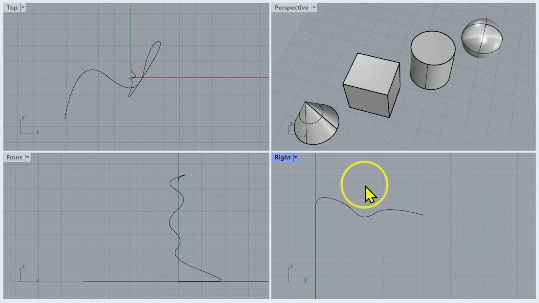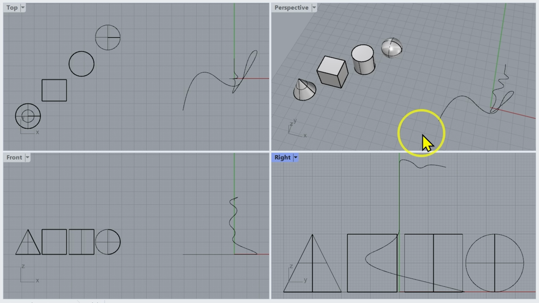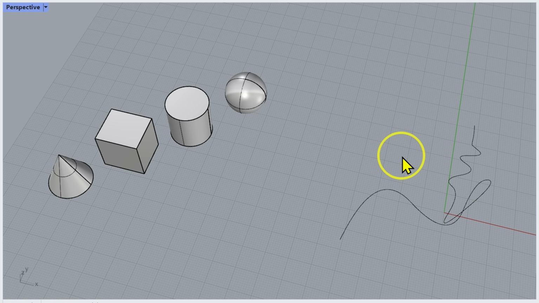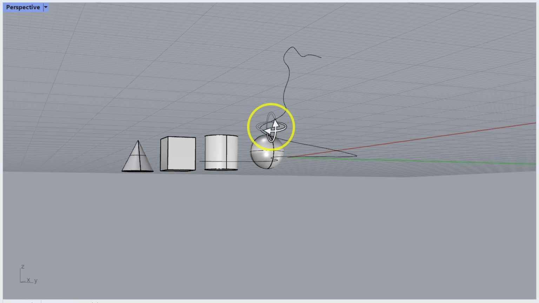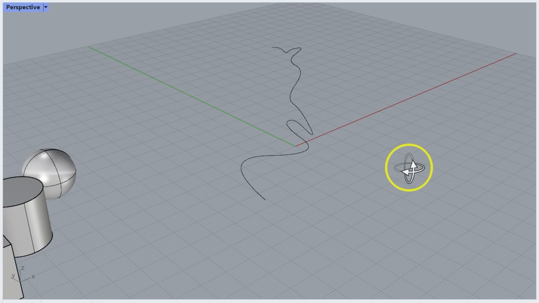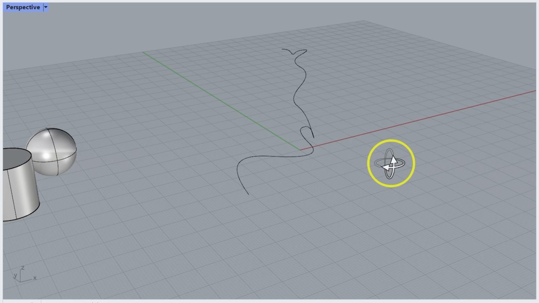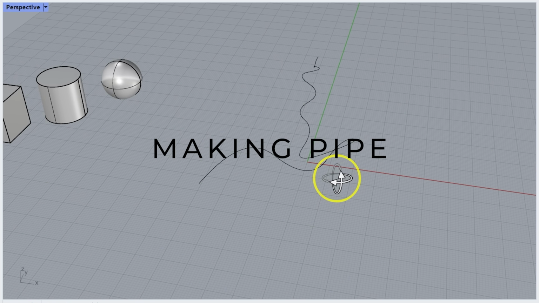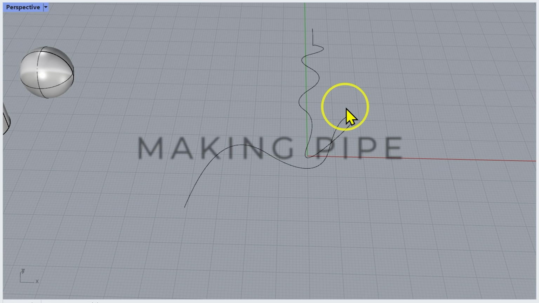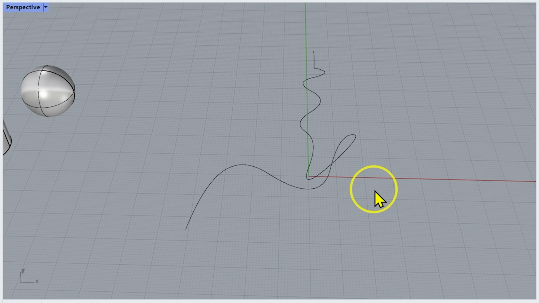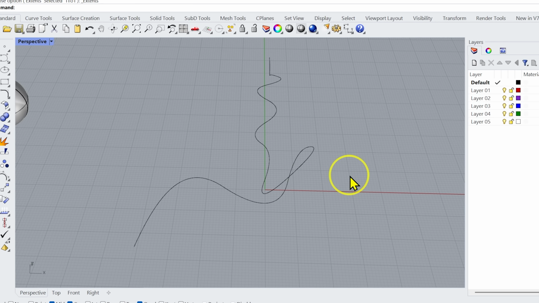And now, let's see our curve in the perspective viewport. You can see how organic and complex the curve has become, which goes in all 3 directions, X, Y, and Z. Now, I will provide some thickness to this curve by considering it as a pipe. The best way to do that is by using the pipe command.